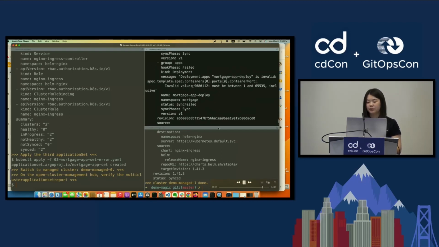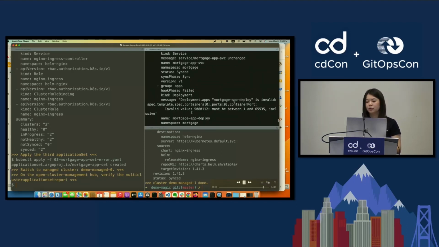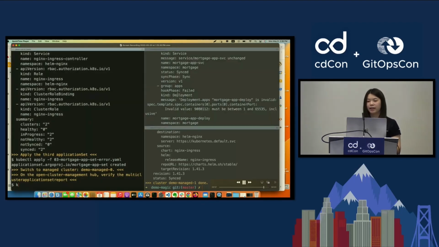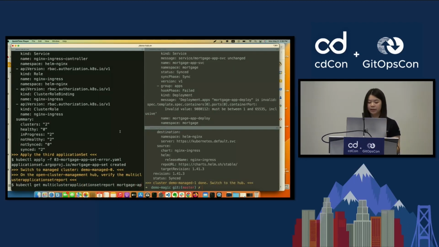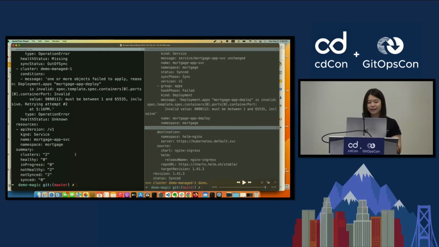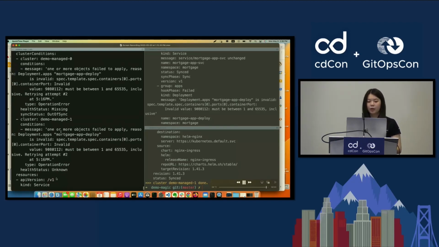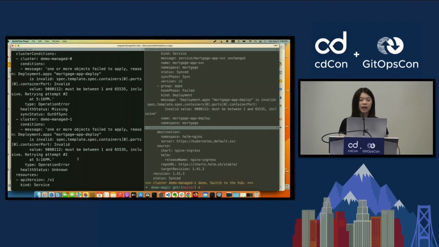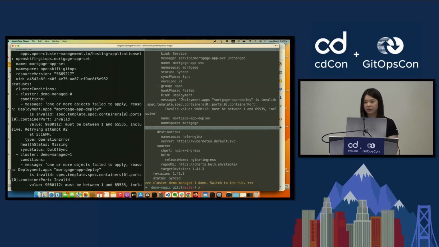I do want to point out that one limitation we have is that even though those resources failed, ideally they should still get reflected on our hub, which is the multi-cluster application set report, but that's not the case. So if you look at the resource list, we only have a service kind, which is not true because you can see that we have a deployment that failed. So that's one of our limitations/bugs that we should enhance. I just want to point that out. But aside from that, we have not healthy and not synced status, which is true. So under the condition, we also have those failed messages reflected from the managed cluster to the hub cluster.